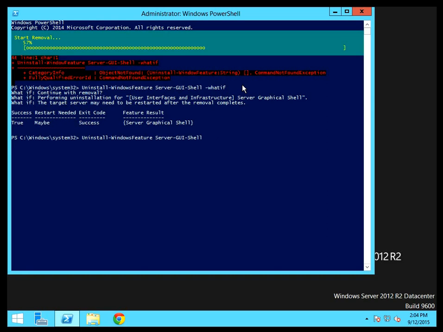So we showed you how to do it in Server Manager. We're showing you how to do it here in PowerShell. And I'm going to go ahead and let the video run to show the reboot. A lot of times if you've never done it, it helps to see what actually shows on the screen during the reboots as well.